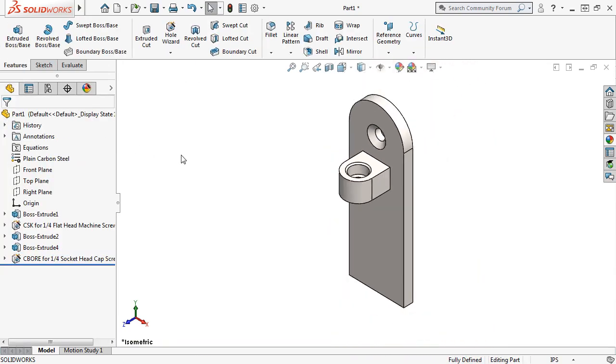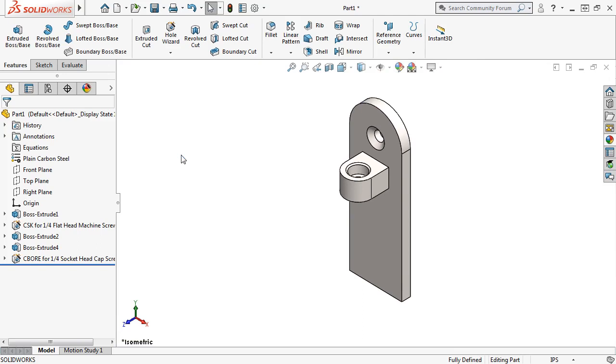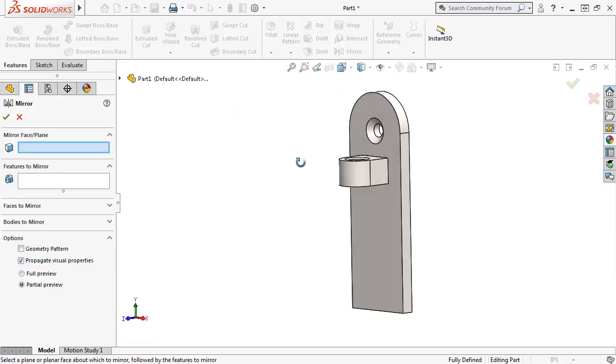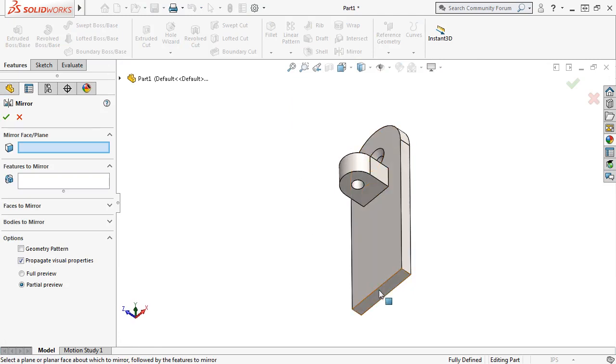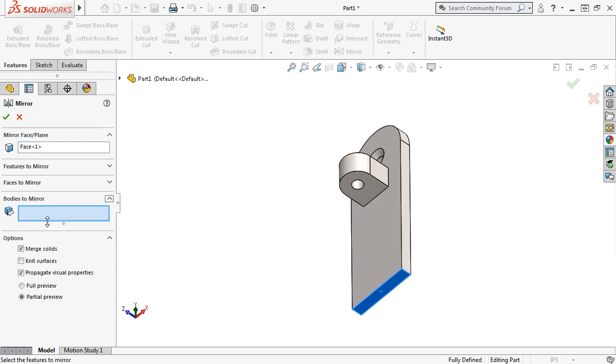At this point, half of the model is complete. To create the rest of the part, I'll launch the mirror feature. Instead of using a plane as the mirror reference, I'll use the bottom face of the part. I'm not going to mirror features or faces in this case.